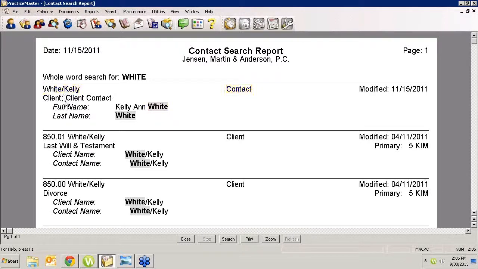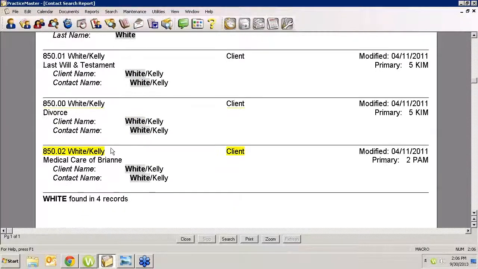And I can see here that this first hit, as I would call it, is Kelly White, and it's a client contact. And here she is, Kelly White. I also have her listed in a last will and testament screen. I have her down here as a client name, and I've also got her on the Medicare of Brianne as a client name as well. So on all these different matters, I can see that I found this White hit.